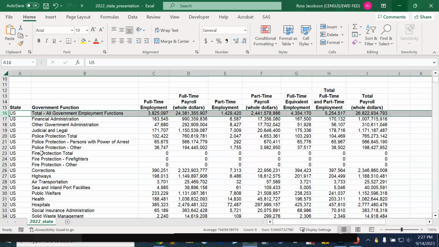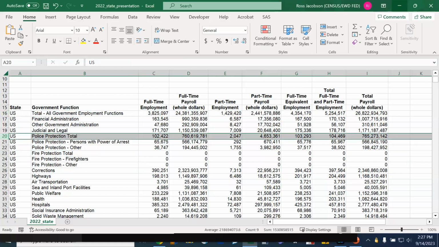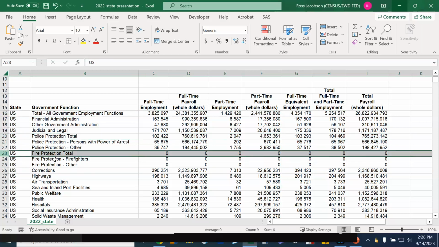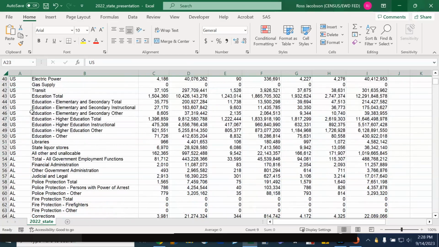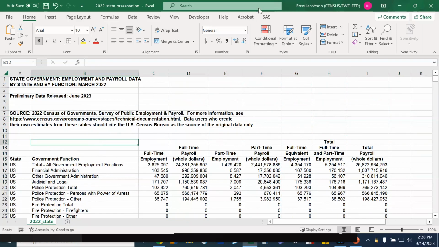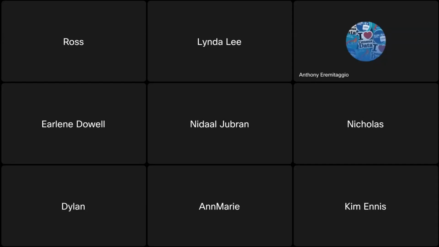Then another interesting thing, the last thing I'll mention, is that some of the totals in here on the functions are derived. So you have directly captured functions such as police protection, persons with power of arrest, and police protection other. But then you have derived functions such as police protection total and fire protection total. Same deal with education. You have the directly captured elementary and secondary instructional, elementary and secondary other, higher education instructional, higher education other, and education other. But then you have the derived education total, elementary and secondary total, and higher education total, and so forth. So with that, I am going to turn things over to Erlene.